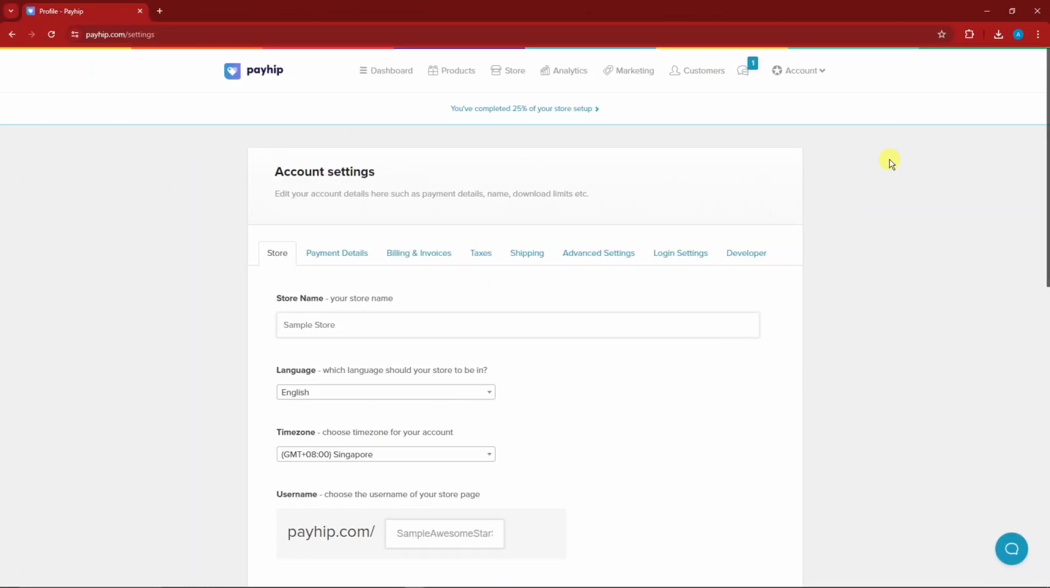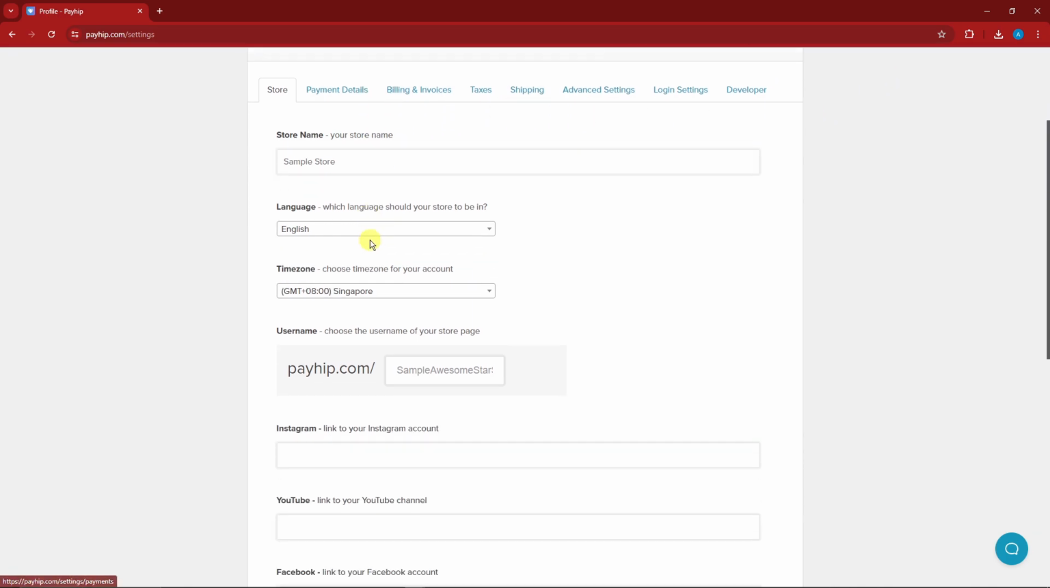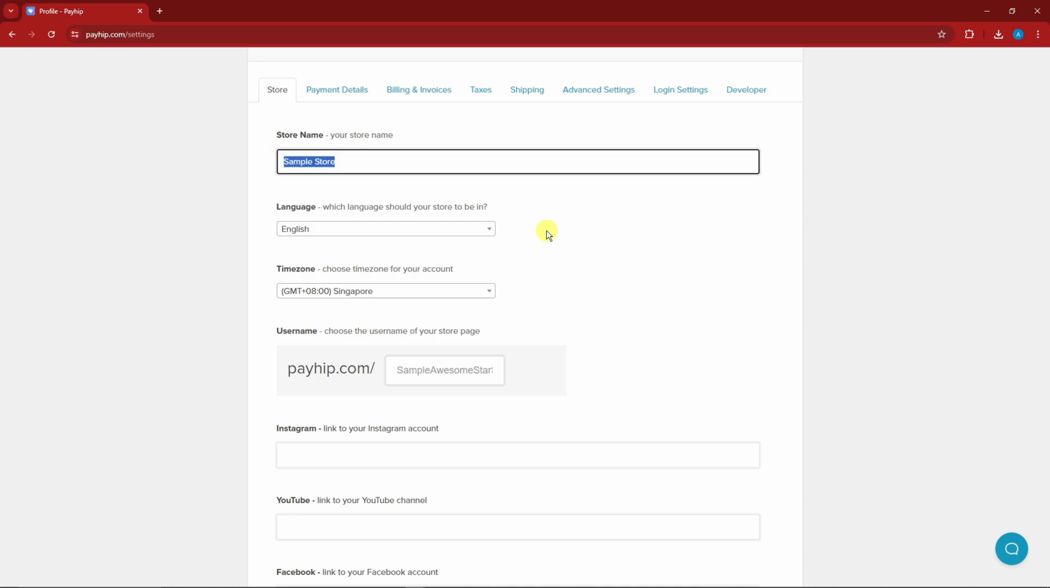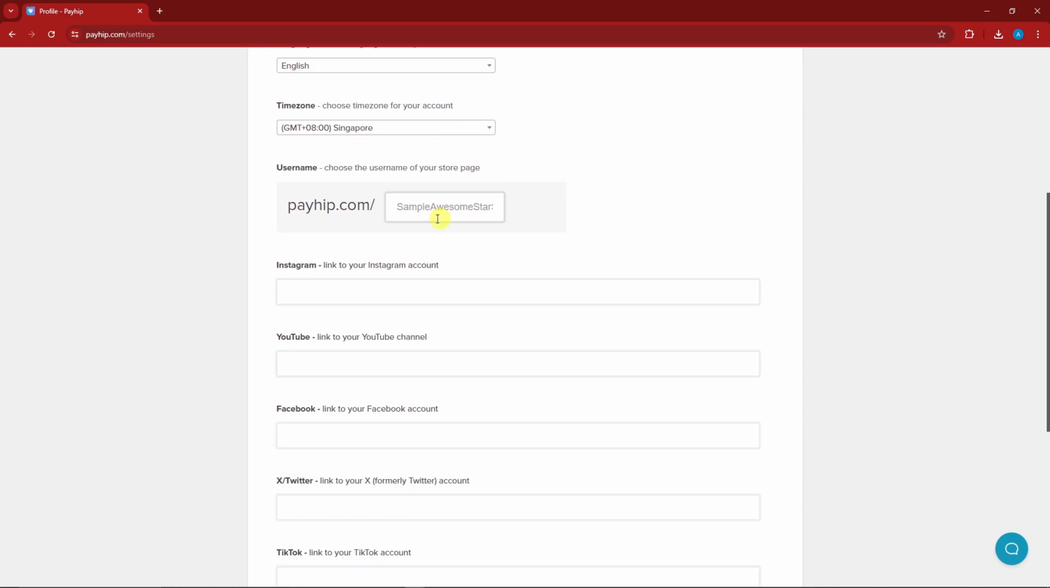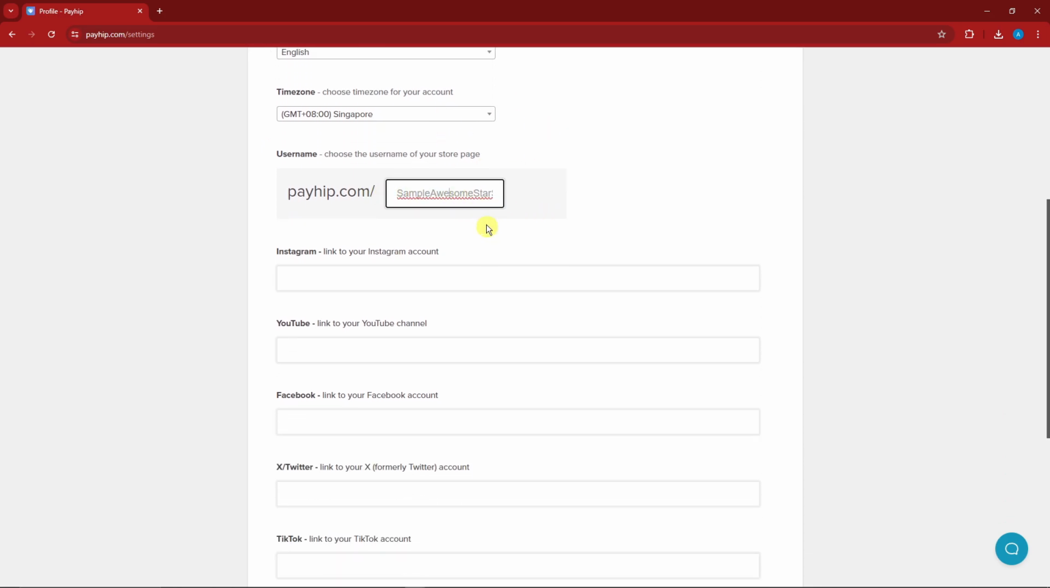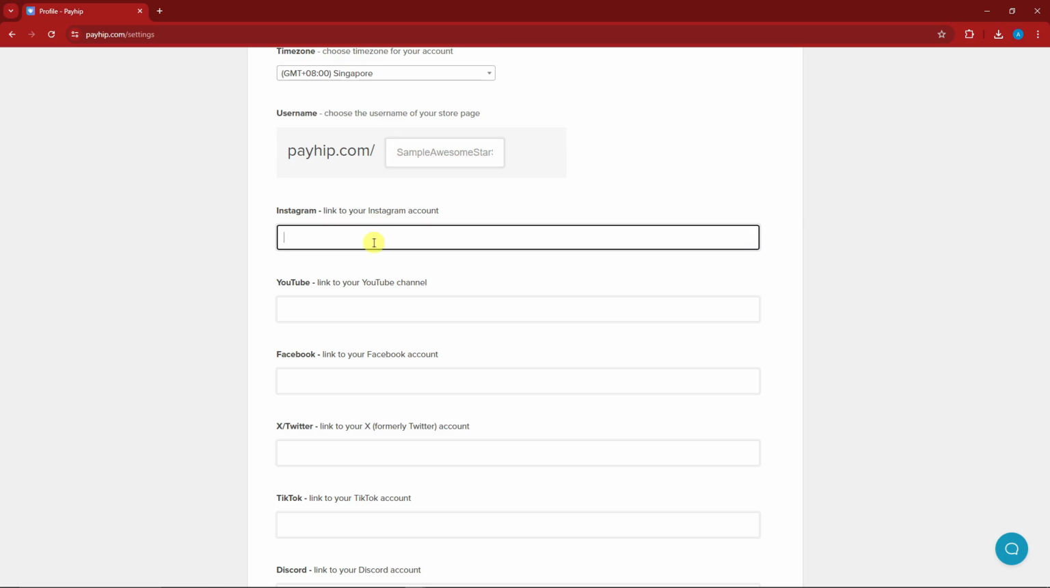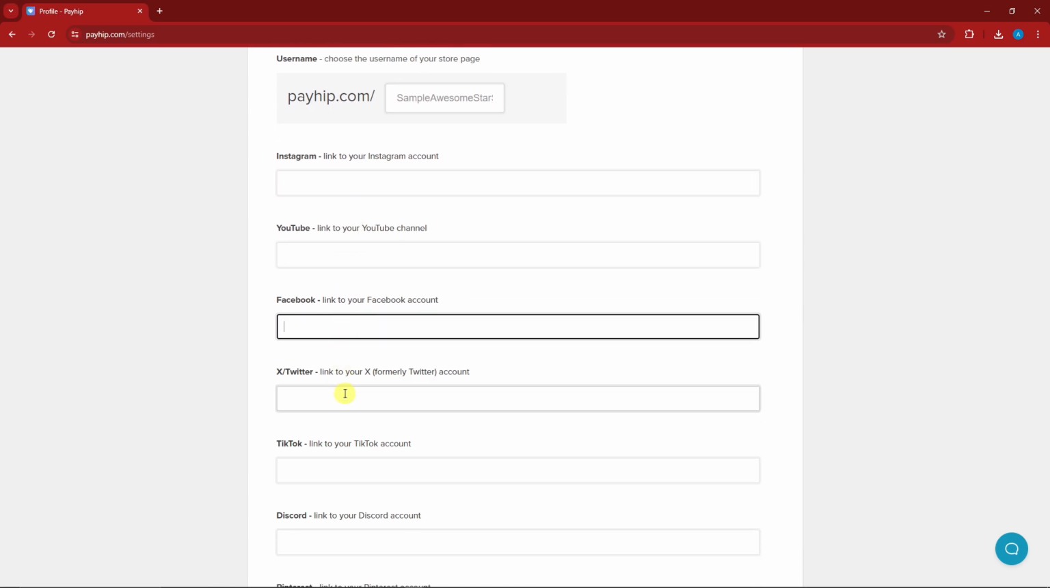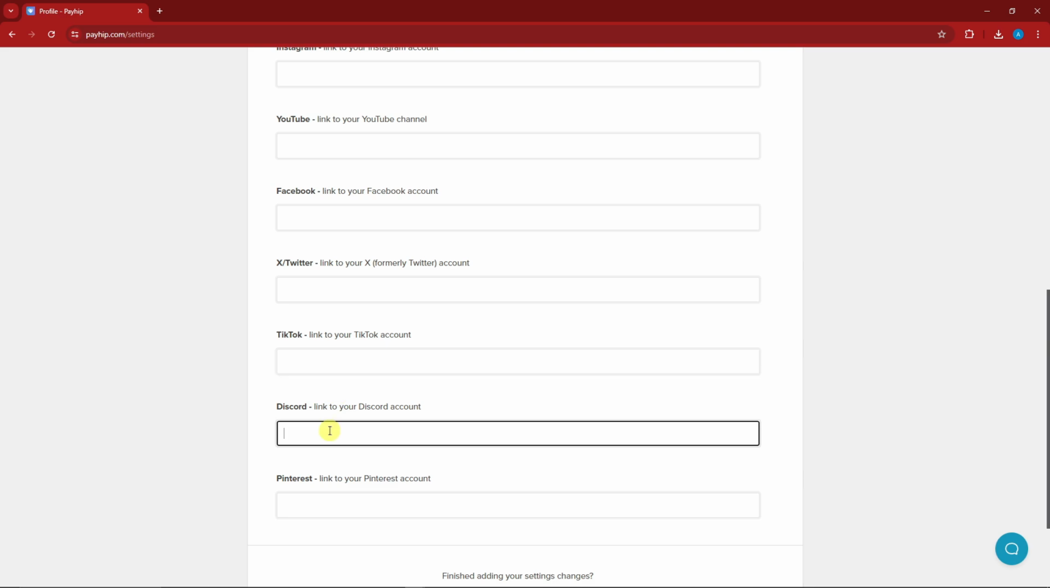Of course, once you're in account settings, we need to configure our account. So the store name is right here, make sure you choose your preferred language. The time zone is right here, and the username would be around this one. For the Instagram account, you can link it here. For YouTube, Facebook, Twitter or X, TikTok, Discord, and Pinterest.